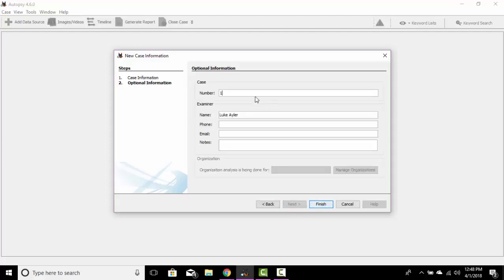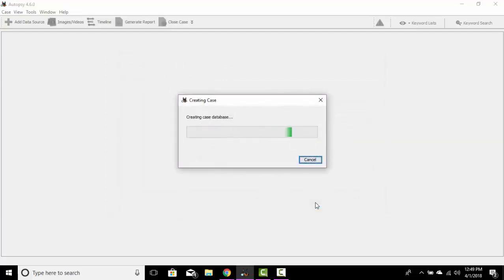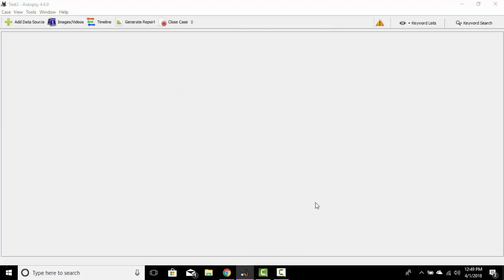Then I'll put in the case number. You'll want to use whatever kind of numbering system you usually use. The examiner's name, that would be yourself. Then you put in the phone number, your email, and any notes that are relevant to this case. Then we'll click on finish, and it should do this pretty quick.